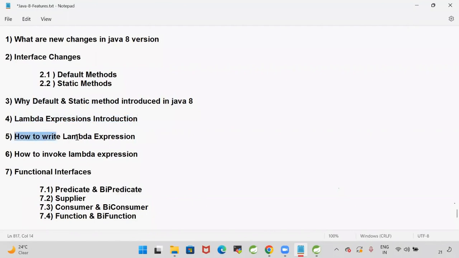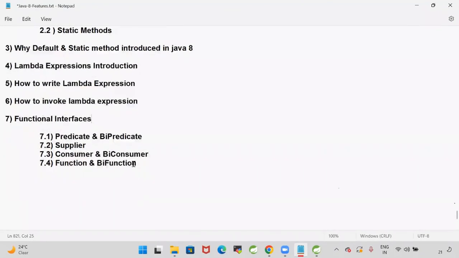So we have seen several examples to write lambda expressions, and we are able to invoke them. In order to invoke lambda expressions, we are using functional interfaces. Now, what is a functional interface? The interface which contains only one abstract method is called a functional interface. So Runnable is a functional interface, Comparator is a functional interface, Callable is a functional interface. Like that, there are several functional interfaces in Java, and Java 8 provided several predefined functional interfaces like Predicate, BiPredicate, Supplier, Consumer, BiConsumer, Function, and BiFunction.